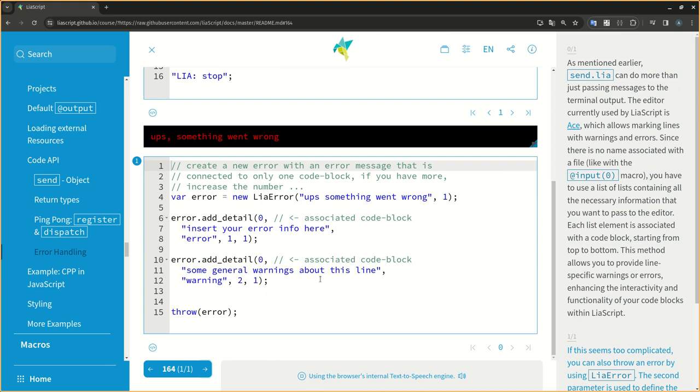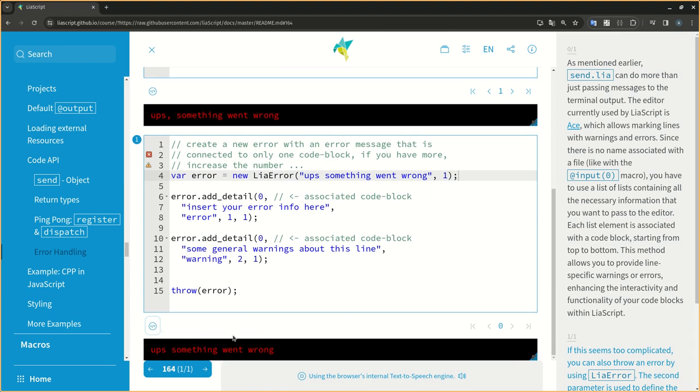If this seems too complicated, you can also throw an error by using LiaError. The second parameter is used to define the number of code blocks you are using. Then, all you need to do is provide detailed information, similar to the previous example, to specify the line numbers and error messages. This simplifies the process of adding errors to your code blocks in LiaScript.